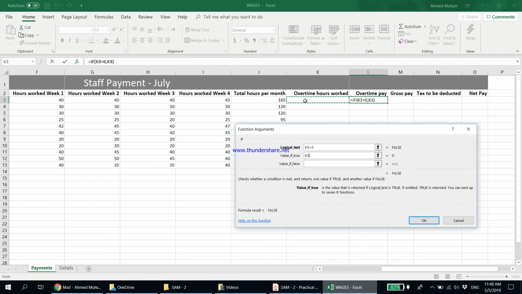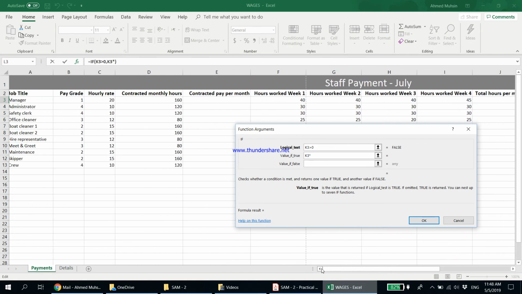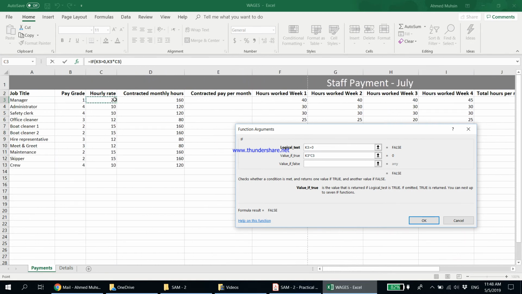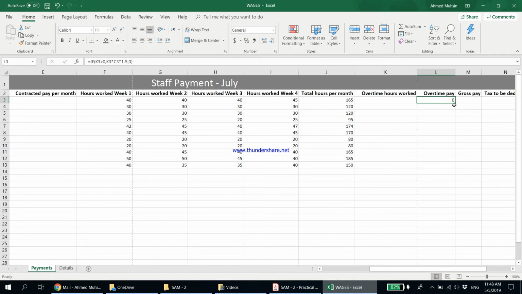Okay, if it is greater than 0, take this value, multiply it by the hourly rate, and multiply that by 1.5. That is what they told, right? If there is any overtime, the hourly rate will be 1.5 times. So what we did is, we told it to take K3, the number of overtime hours worked, multiplied by the hourly rate times 1.5. If it is false, you just put a 0 there. That's all. Click OK. And then we replicate it for all the others.